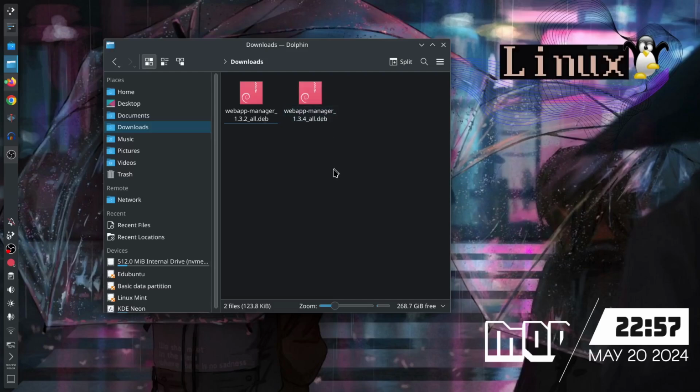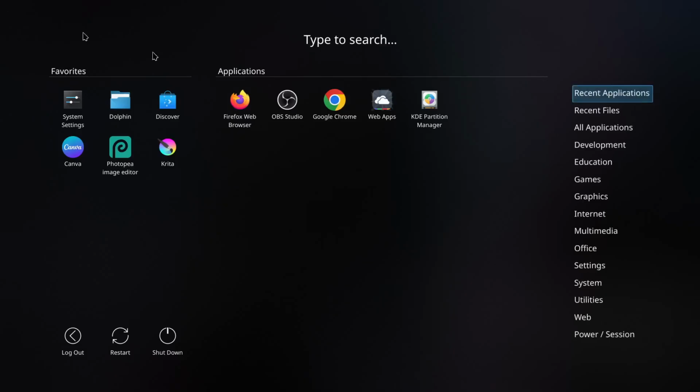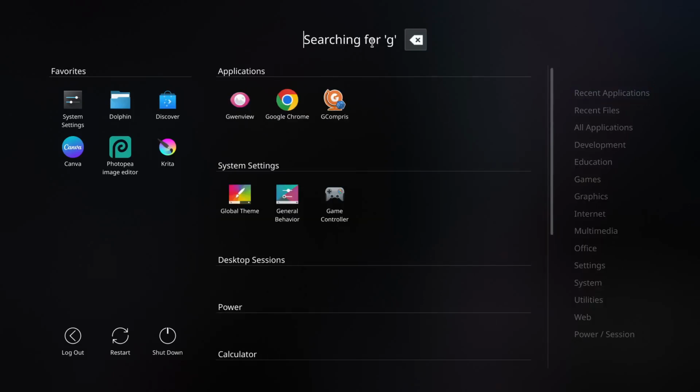Of course, we'll try to look if you have the GDebi package manager. So of course, we will try to look for that one, GDebi.